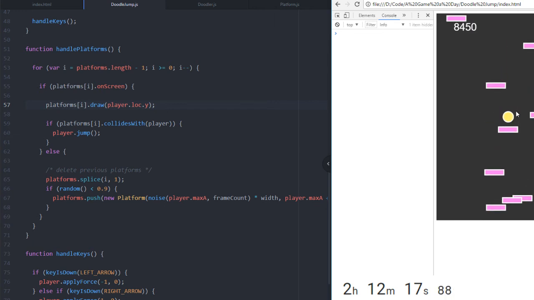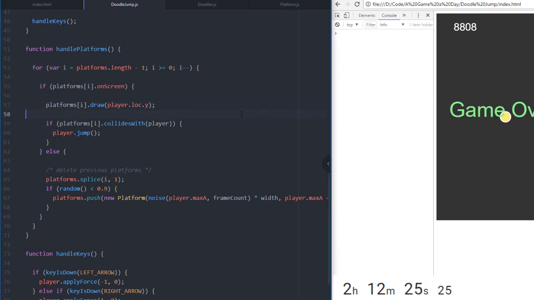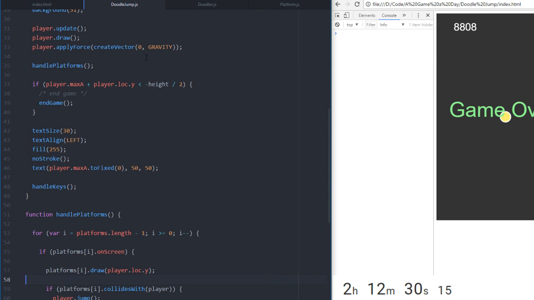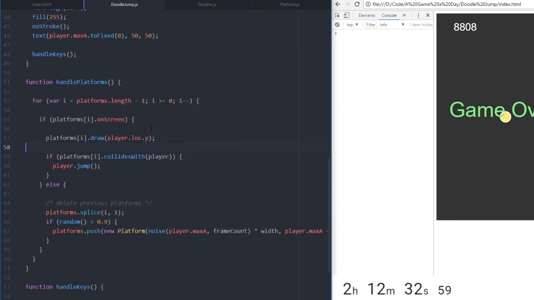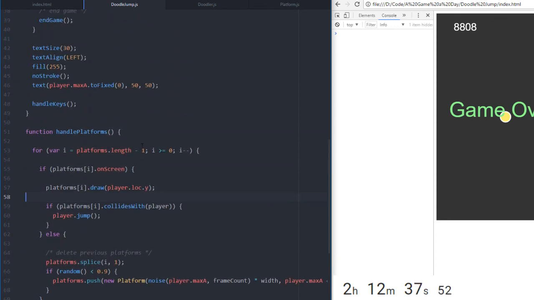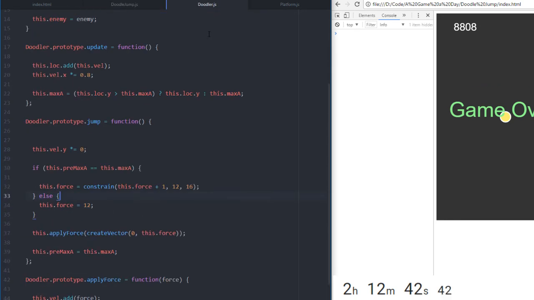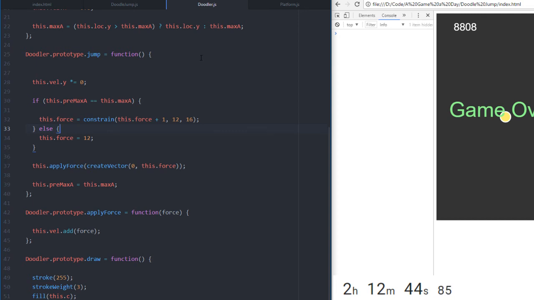So, yeah, I'm thinking this is looking good. Rip. 8,000. Yep. Cool. Neat. I'm liking this. It took a while to fall, but I have the works for enemies. Yeah, let's just do it. Doodler.prototype.checkCollision.